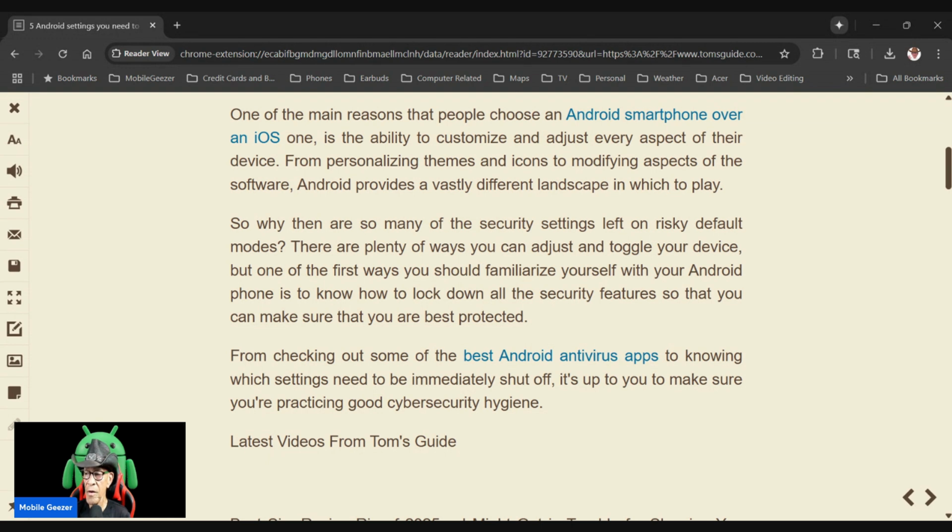There are plenty of ways you can adjust and toggle your device, but one of the first ways you should familiarize yourself with your Android phone is to know how to lock down all the security features so that you can make sure that you are best protected. From checking out some of the best Android antivirus apps to knowing which settings need to be immediately shut off, it's up to you to make sure you're practicing good cybersecurity hygiene.